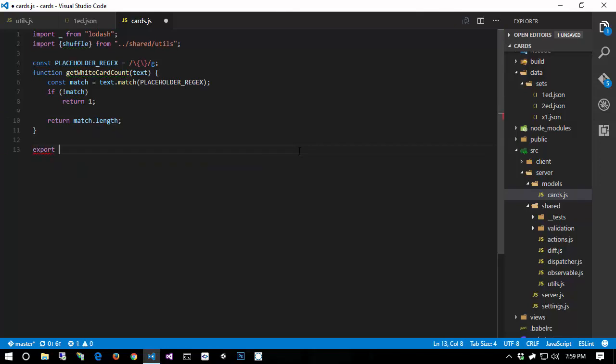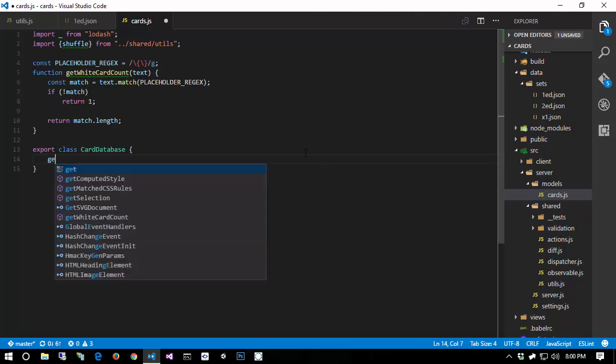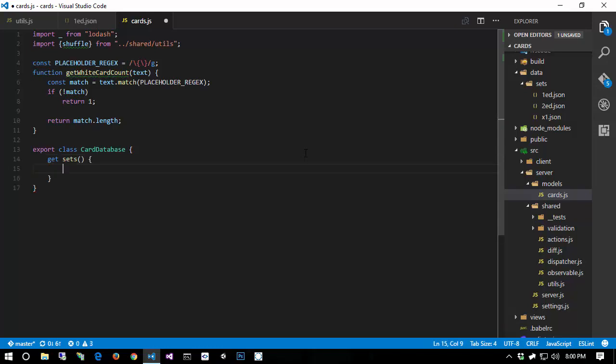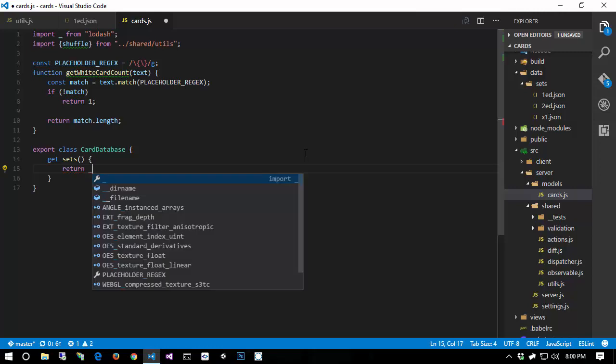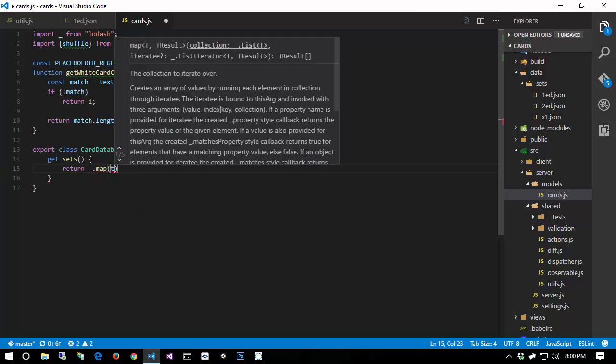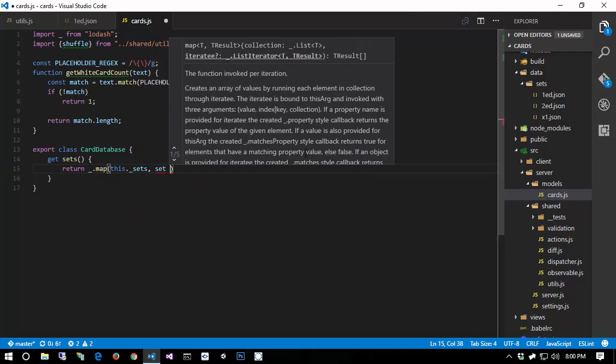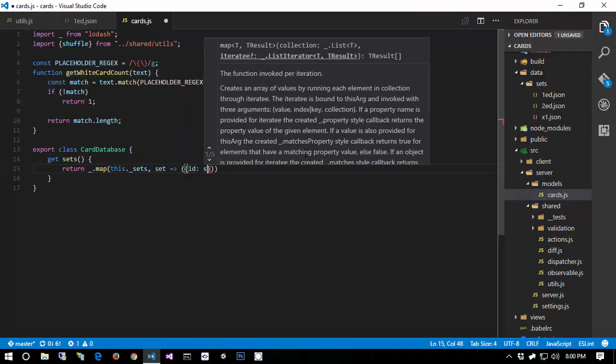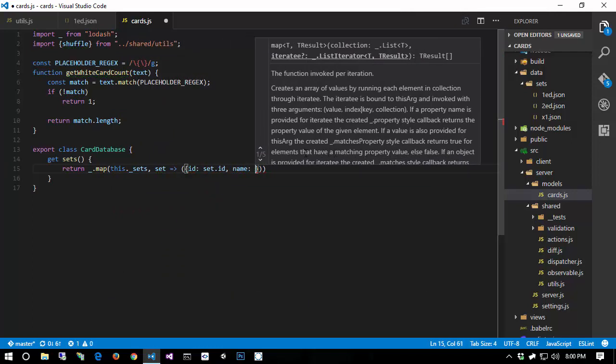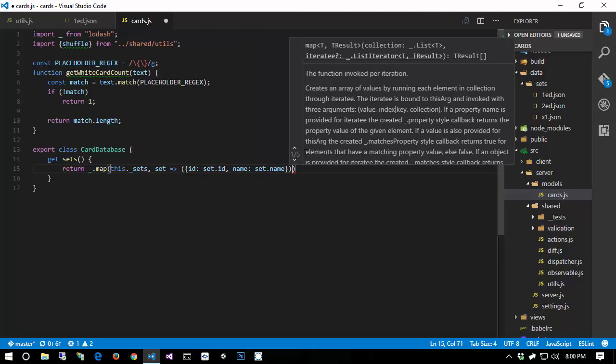Next up, let's export class CardDatabase. I'm just going to write this class from top to bottom. We'll start off by having a property called sets. Sets is going to return an array of sets, with each object inside of it having an ID and a name. So I'm going to simply return lodash.map this._sets, with set going into ID with the set.id and name with the set.name.